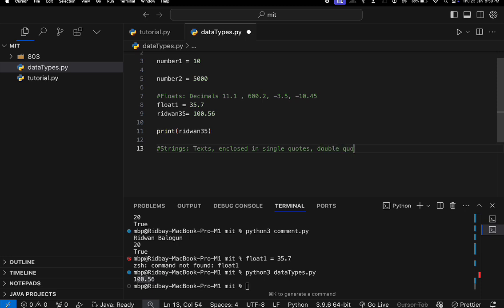Or double quotes. Oops, we have a new visitor. So they can be enclosed in single quotes or double quotes.